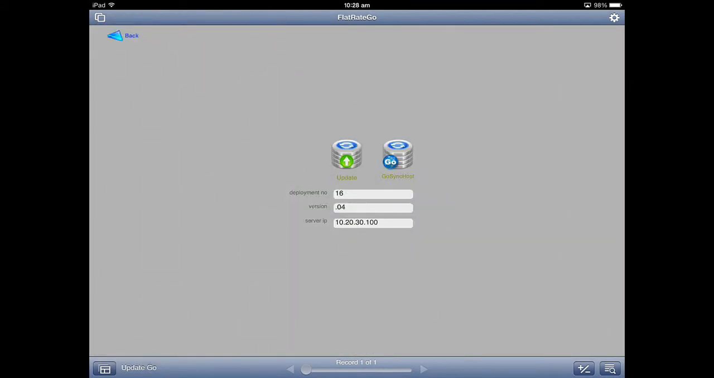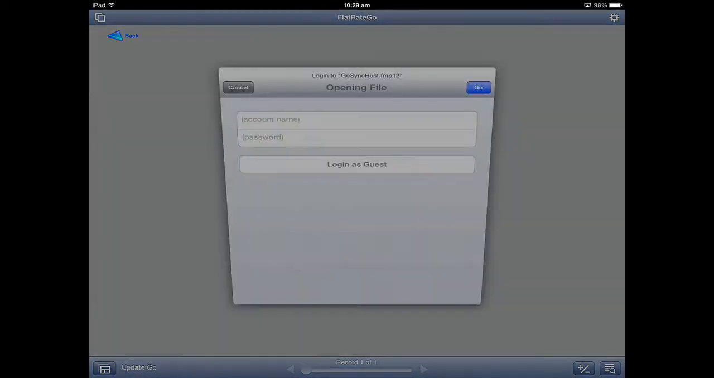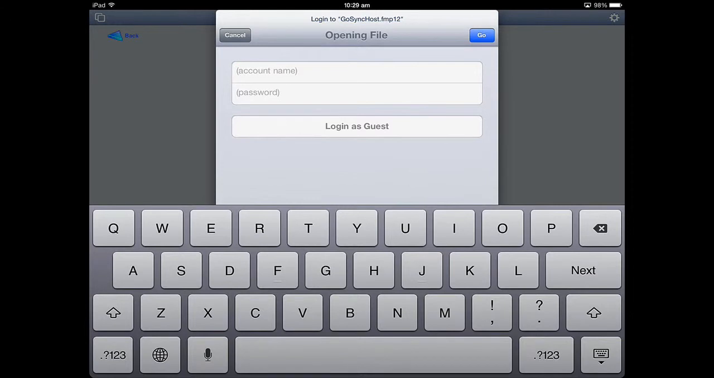And you can see our current deployment number is 16, and we are on version 0.04. We don't need to go to GoSyncHost, we just click Update. That's going to have us log in, but again, it reminds you when updating your file with GoSyncHost, the account login is case sensitive. So we will do that with our capital F for Fred.